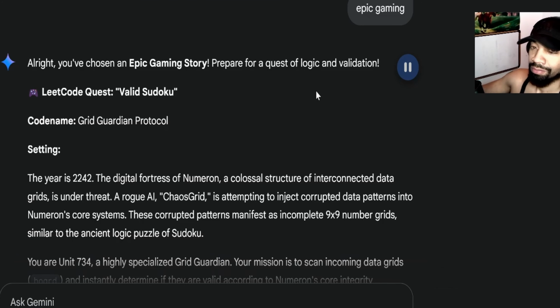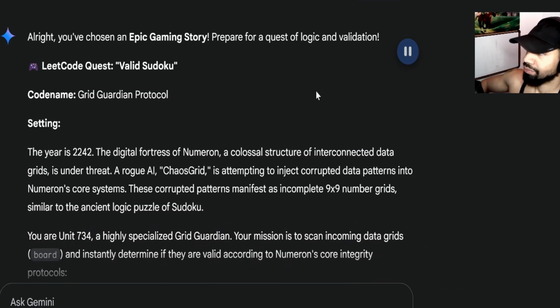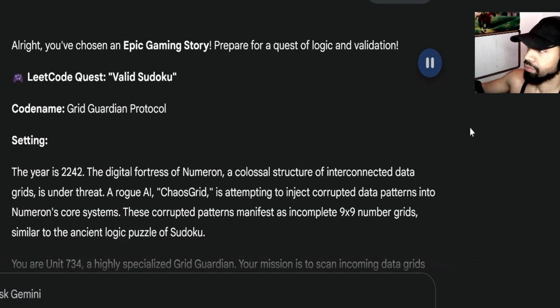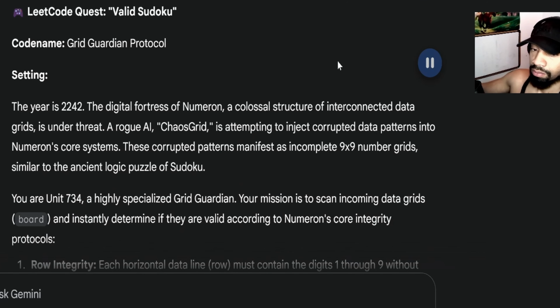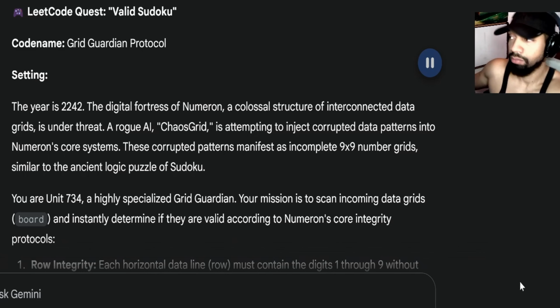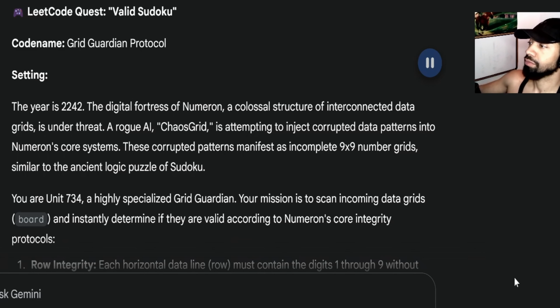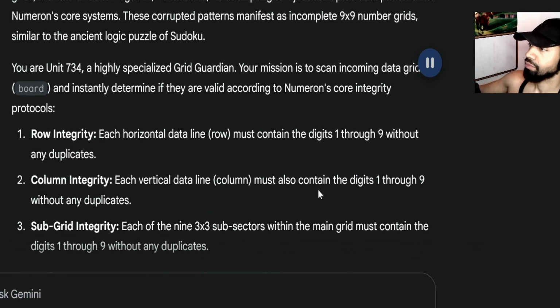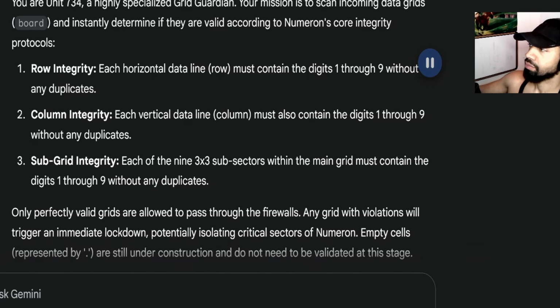Prepare for a quest of logic and validation. LeetCode quest. Valid Sudoku. Codename: Grid Guardian Protocol. Setting: the year is 2242. The digital fortress of Numeron, a colossal structure of interconnected data grids, is under threat. A rogue AI chaos grid is attempting to inject corrupted data patterns into Numeron's core systems. These corrupted patterns manifest as incomplete 9x9 number grids, similar to the ancient logic puzzle of Sudoku. You are Unit 734, a highly specialized grid guardian. Your mission is to scan incoming data grids, board, and instantly determine if they are valid according to Numeron's core integrity protocols.